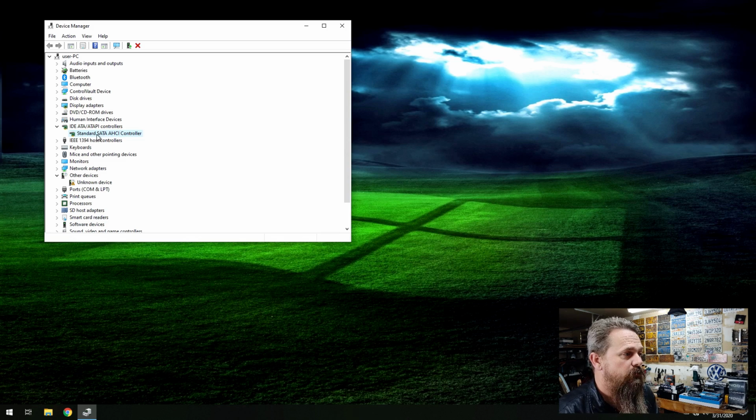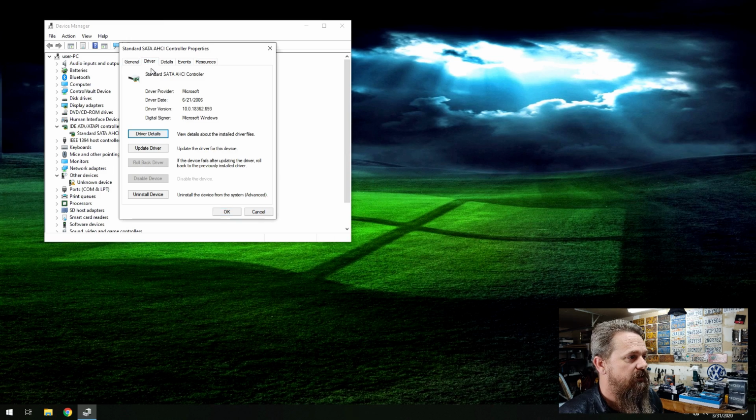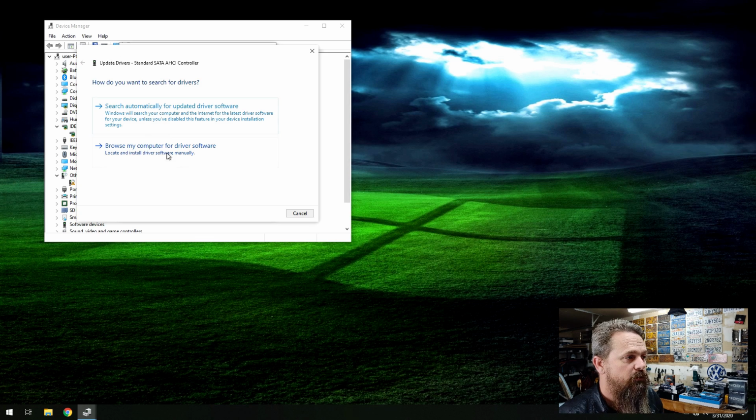If you didn't have to go through all that on your computer, you may have had this menu already, but this driver may have said something like AMD SATA controller or Intel SATA controller, or it may be a device-specific controller. If that's the case, that still may be your problem. The way you would fix that is to double-click on the controller, go into Driver, and click on Update Driver.